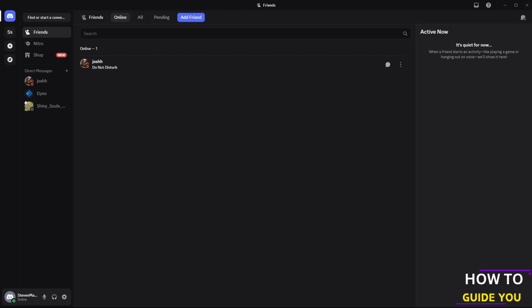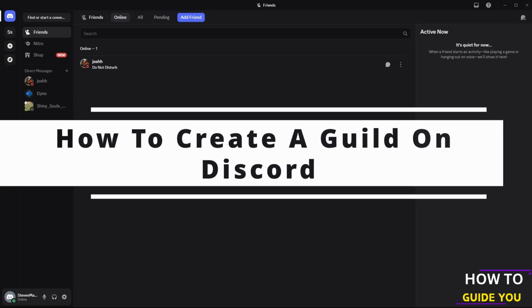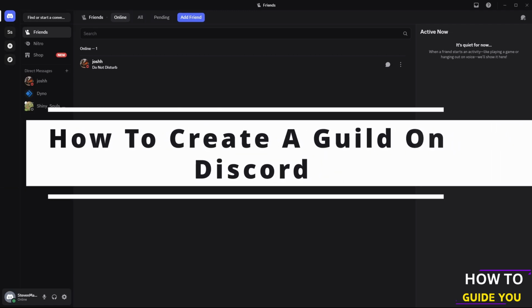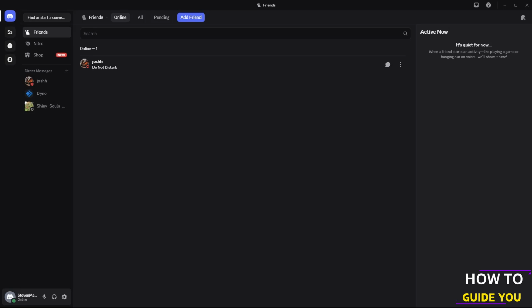The topic of today's video is how to create a guild on Discord. So here we are on Discord on PC, and one thing to keep in mind with guilds is it's still in experimental phase, so your server has to be selected. You don't get to decide.